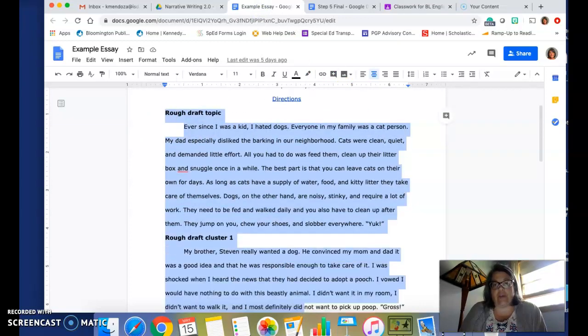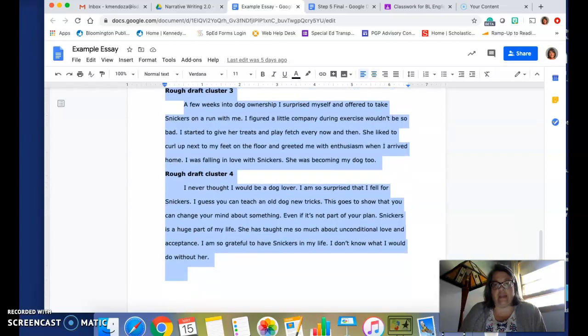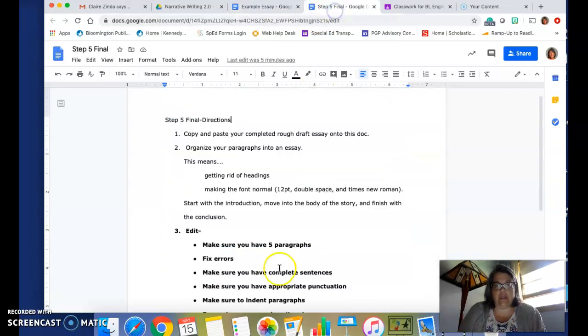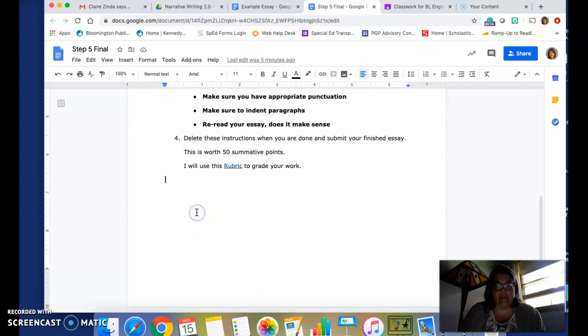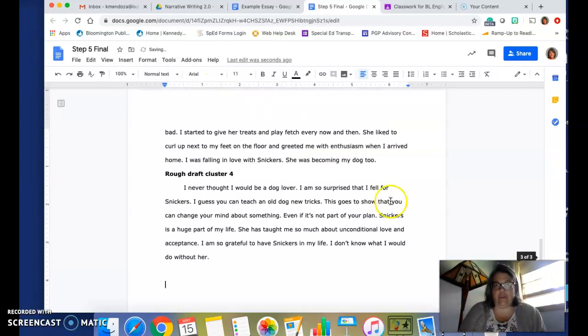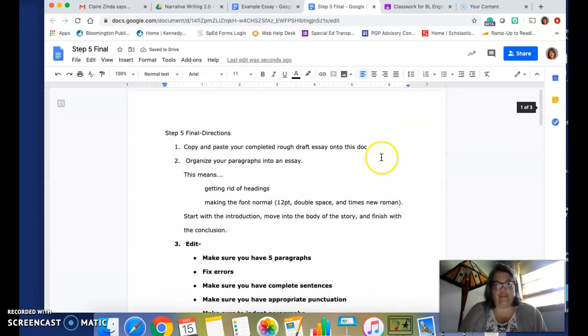And you are going to copy and paste it. So in order to do that, you just highlight it, copy, and then go down here to the bottom and paste. There it is. But you're not done yet.